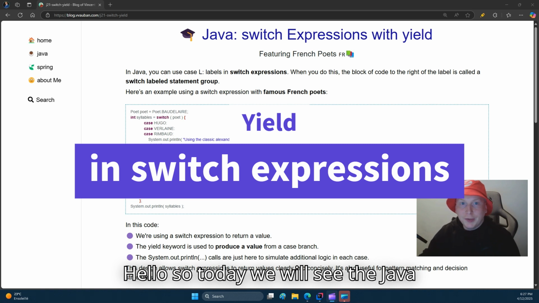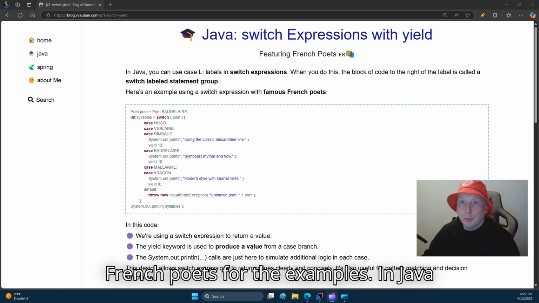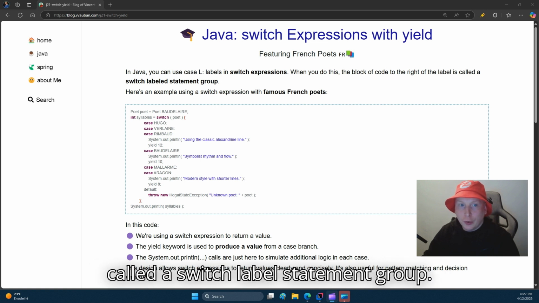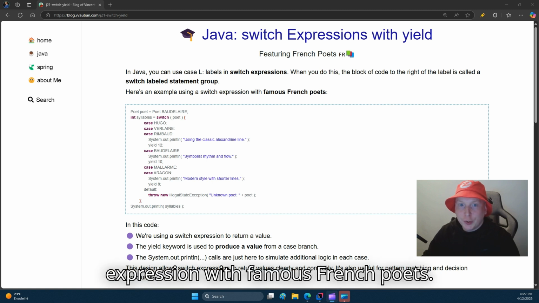Hello, so today we will see the Java switch expression with yield, featuring French poets for the examples. In Java, you can use case labels in a switch expression. When you do this, the block of code to the right of the label is called a switch labeled statement group. Here's an example using a switch expression with famous French poets.